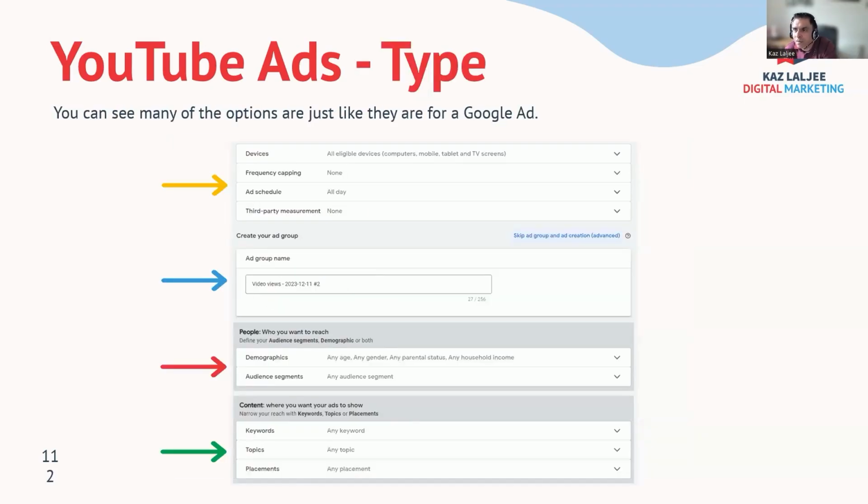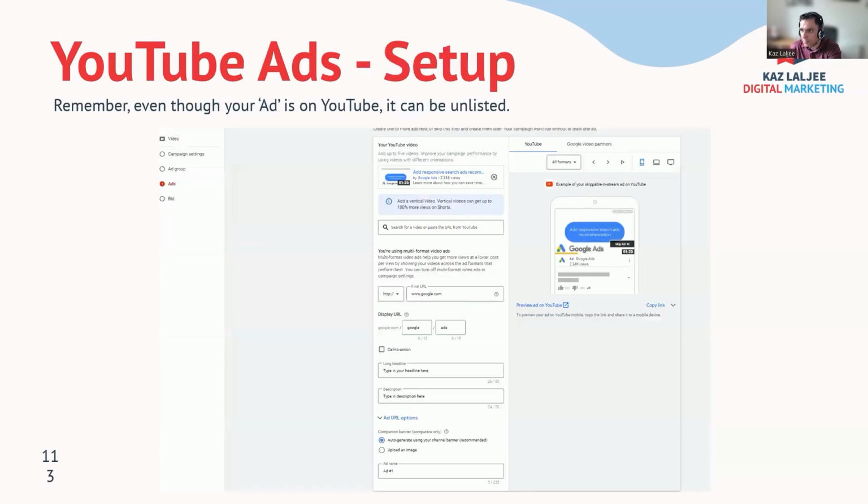So in terms of more on ad types, you can see many of the options are a lot similar to the Google ads. Like we talked about devices, the ad group name, demographics, keywords. So once again, very similar to what we've seen on Google ads. Remember, even though your ad is on YouTube, it can be unlisted. What I mean by this is any advert you post on YouTube is a video within YouTube. So YouTube is taking your video and showing it as an ad, but that doesn't mean it has to be on public show. So you just select the option to unlist it, if that makes sense.